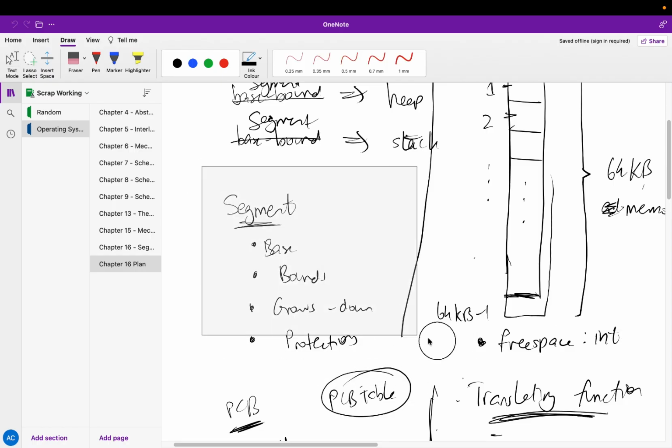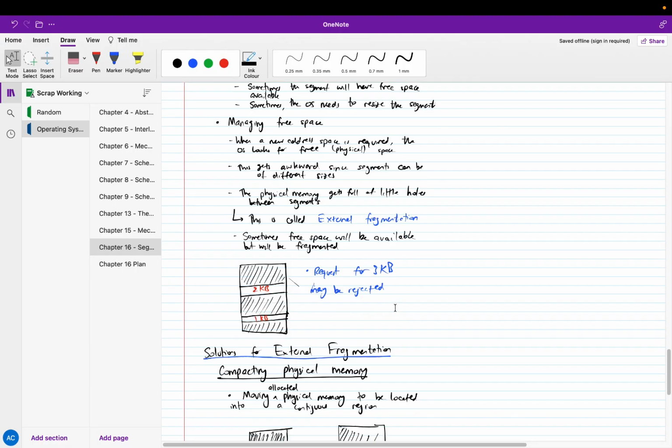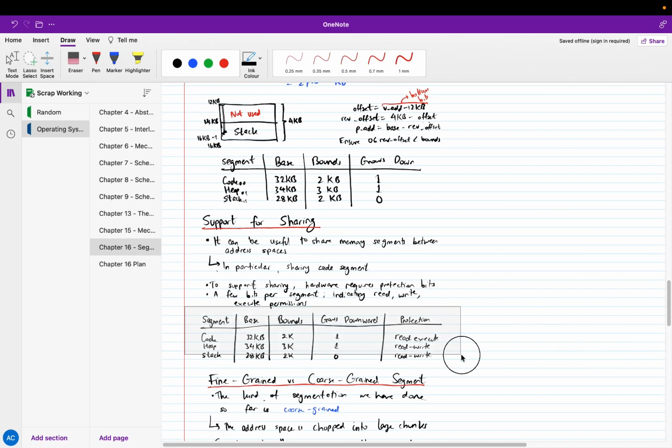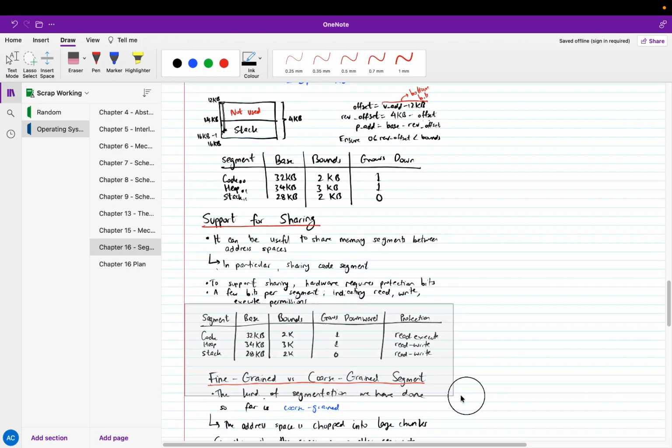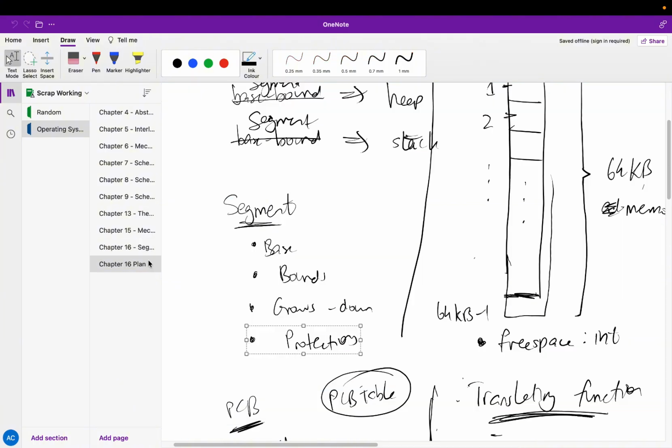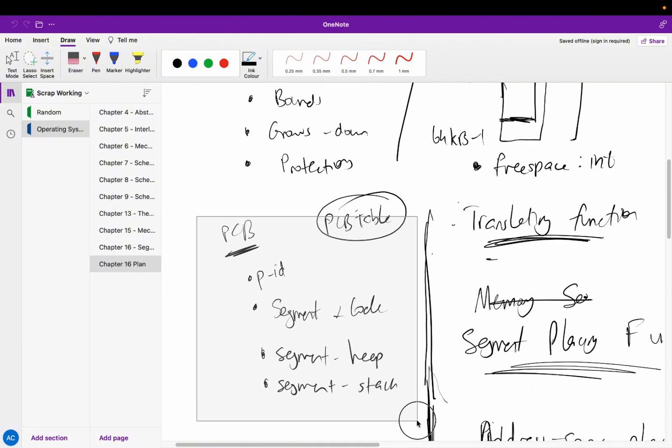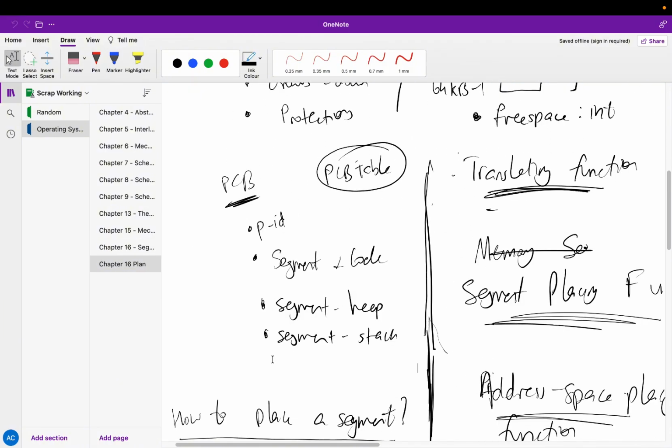I'll have a struct called segment, which has a base and a bounds value associated with it, something that tells me if it grows up or down, and something that tells me its protection. That's just translated from this table. The segment struct is basically to give me that. The PCB, the process control block, will tell me information about the process. In this case, I think what I need to know is what segments are associated with that process: the code segment, the heap segment, and the stack segment.